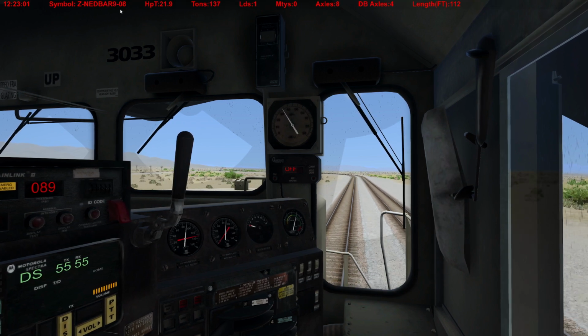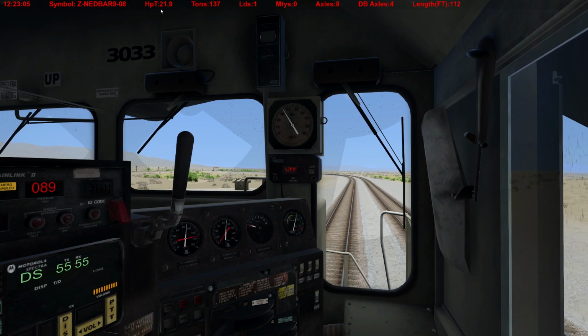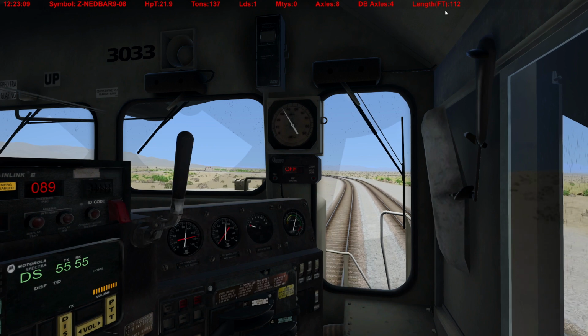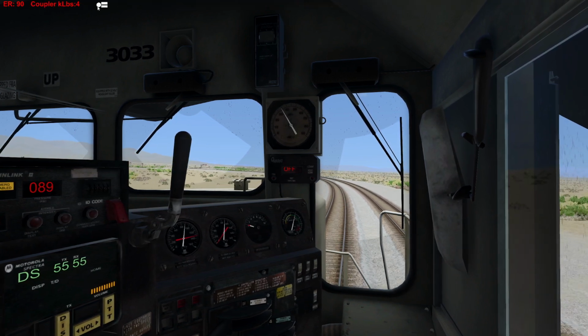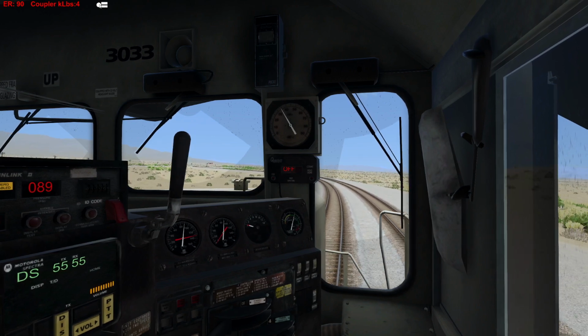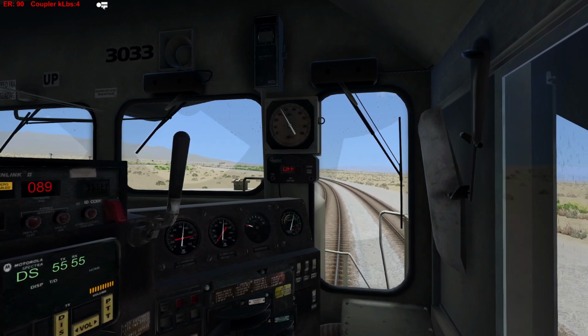We can come in here. We can see what my symbol is. We can see how much horsepower I have. Obviously, this thing is ripped. We can go pretty quick with this. So you can see how heavy we are, loads, axles. You can see your total length is 112 here. You also get this really cool diagram, which shows you how much stress you're putting on this. You can see right now my locomotive is pulling this little tiny box car.